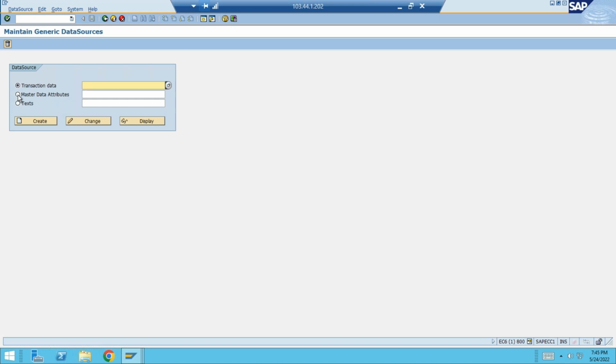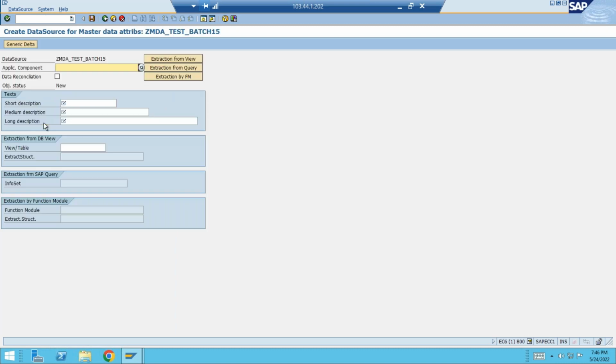Here what do we need to select? We have to select master data attribute. Z master data attribute underscore test underscore batch 15. Okay, give some name and click on create. Where do you want to save it? I want to save it in the SD. Okay, master data attribute for batch 15.